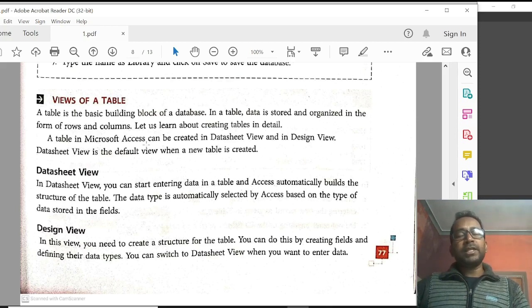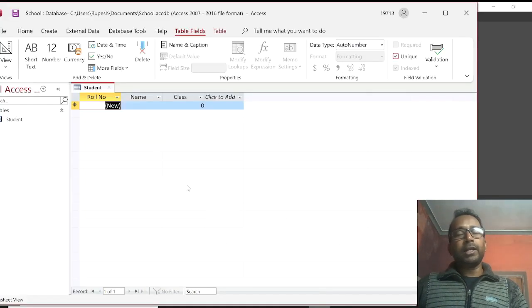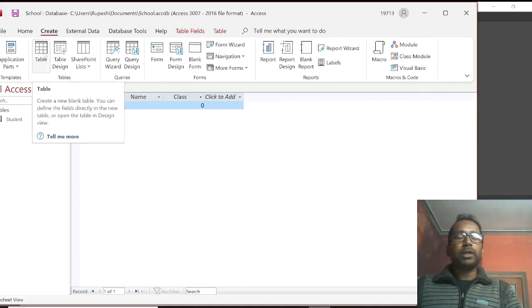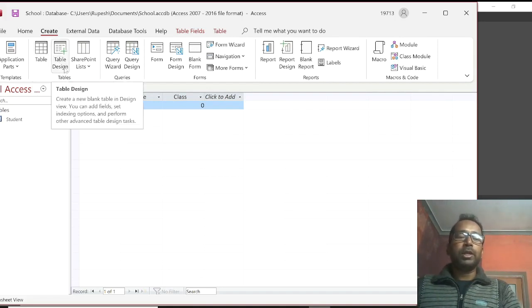A table in MS Access can be created in datasheet view and in design view. So in two views, we can create a table. Datasheet view is the default view when a new table is created. When we created our database, automatically one table was added by the name Table 1, and that table was open in datasheet view. You can create more tables also. Go to create tab, select table. This button creates a table in datasheet view. And if you want to create a table in design view, you have to click on this button, table design.